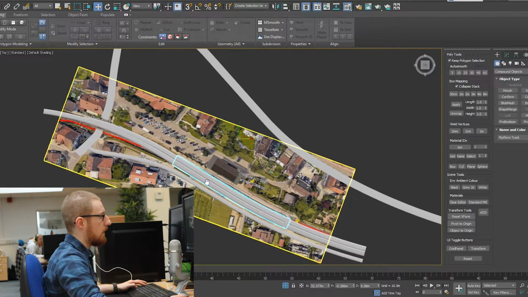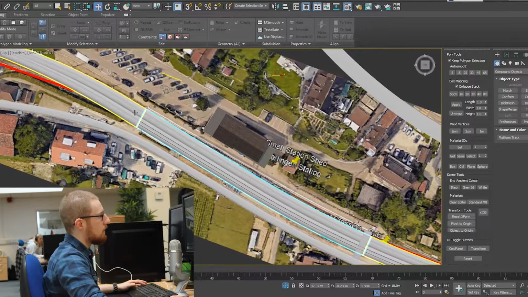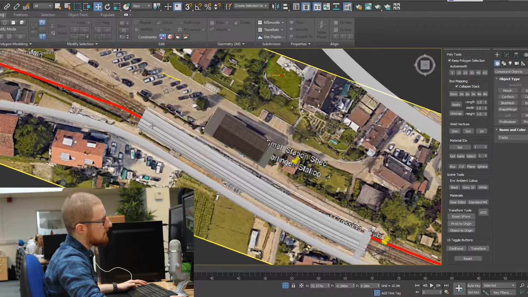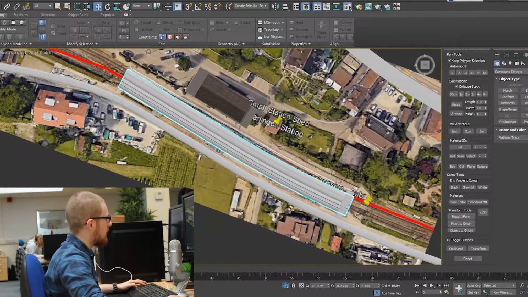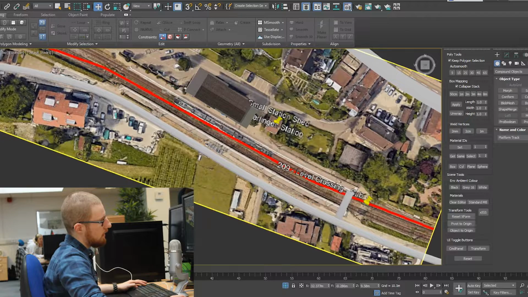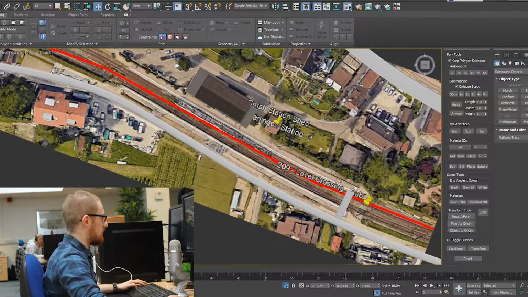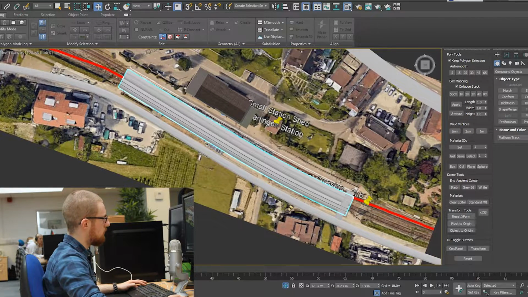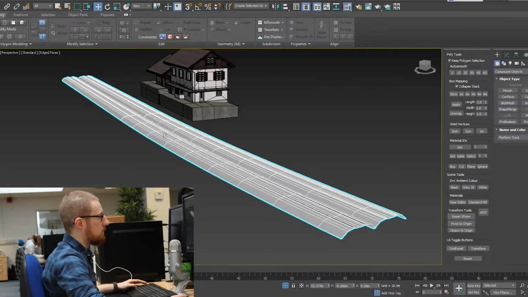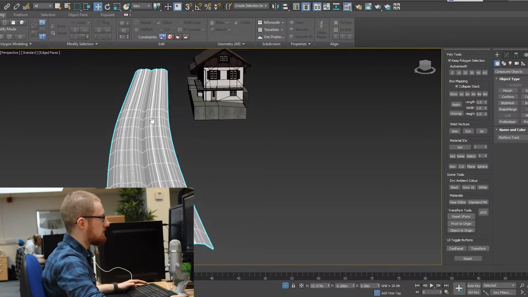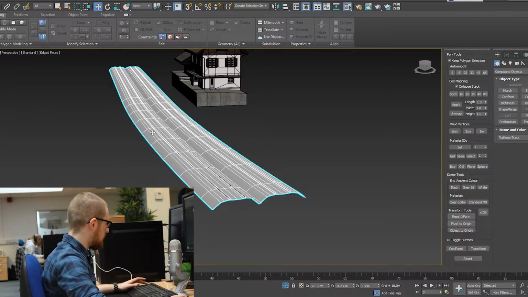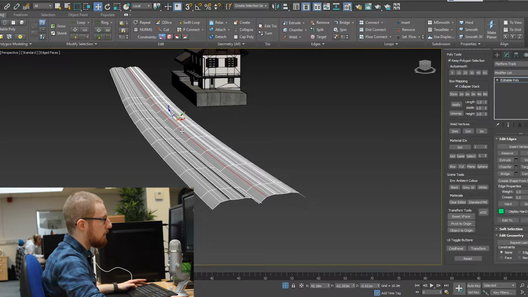So when we're working on the platforms, I'll usually look at the Google Earth reference and see how long the platform is, and then separate an area of track that's that length. So I can use that as my basis for building a platform. So I'll take this section of track which I've separated, and it's going to be our basis for how long the platforms are. So I'll usually come in and grab a piece of the geometry and I'll separate it.